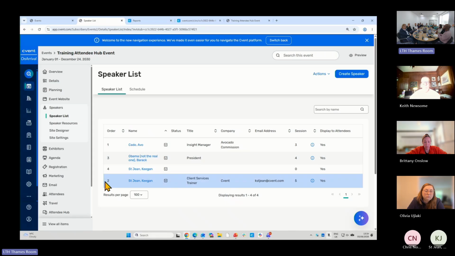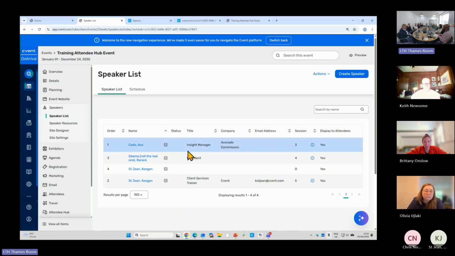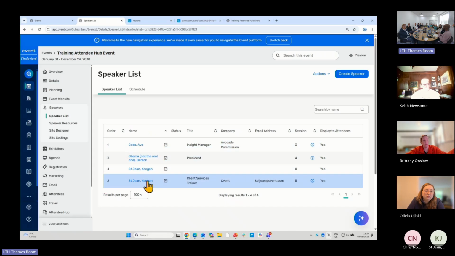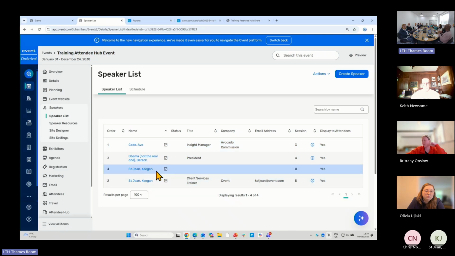You don't need them to do anything. You don't want to send them emails. You don't need them attached to the resource center. Remember, you're just creating them like this. It is going to show them in the session details and on the attendee hub if you just want the speaker's information to be visible to the attendees, right?